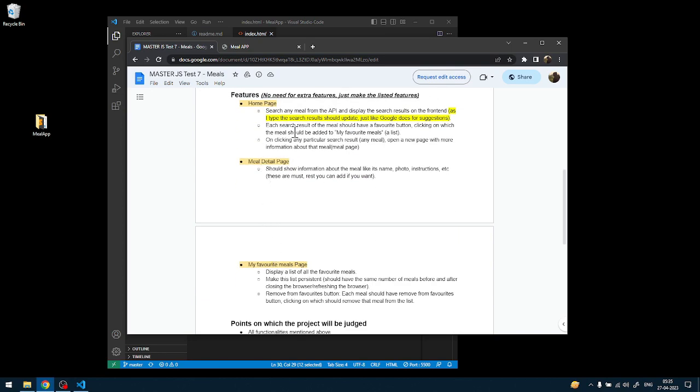favorite meal page. In the home page, there is a search bar in which when I type some text, the text is being searched for the meals. And as I update the text, the meal display also gets updated. And there's a favorite button that comes with every meal display, and on clicking on a specific meal display, the meal detail page opens.